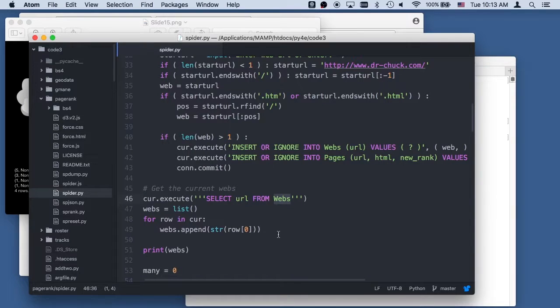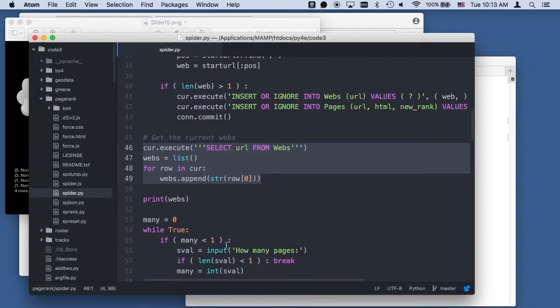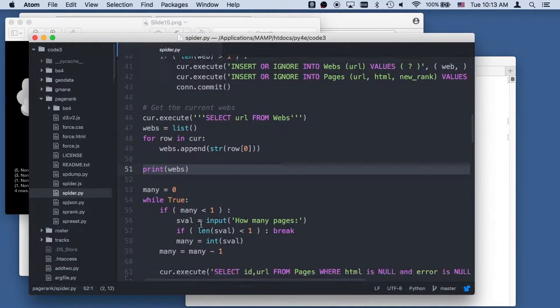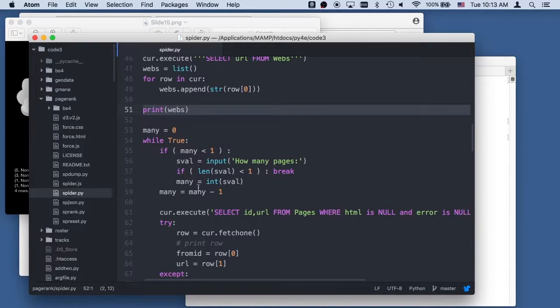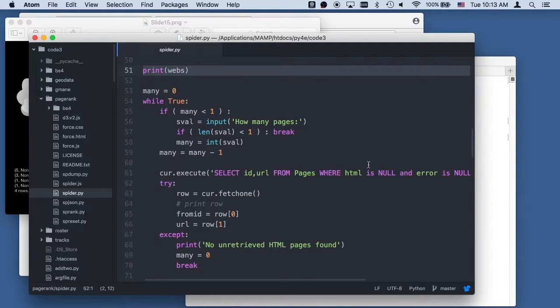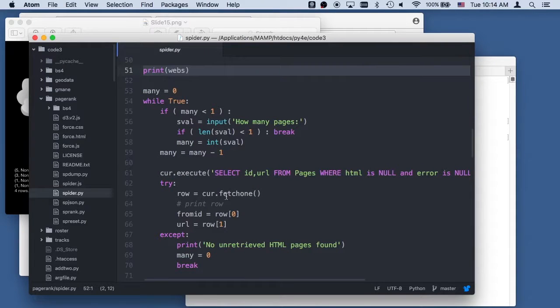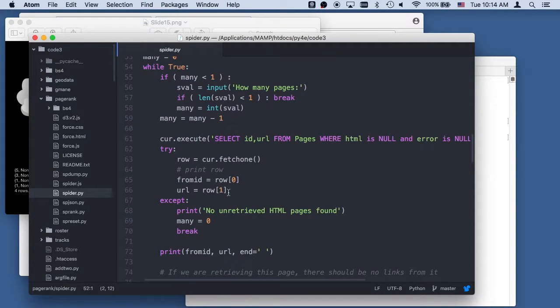I pull in all the data, I read this in, and I just make myself a list of the legit URLs, and you'll see how we use that. The webs is what are the legit places we're going to go. Because we're going to go through a loop, ask for how many pages, and we're going to look for a null page. Again, we're using that order by random, limit 1, and then we're going to grab one. We're going to get the from ID, which is the page we're linking from, and then the URL.